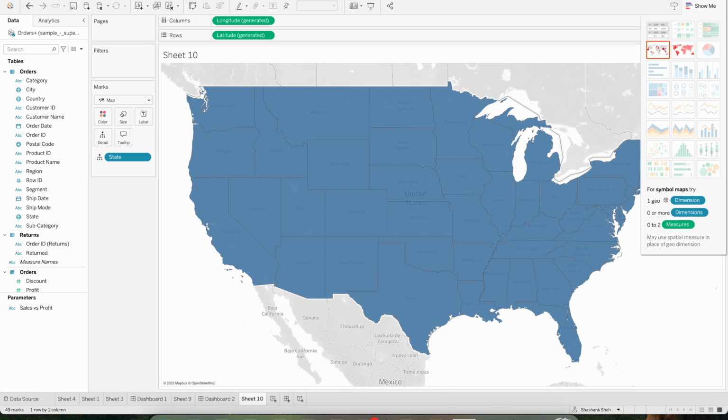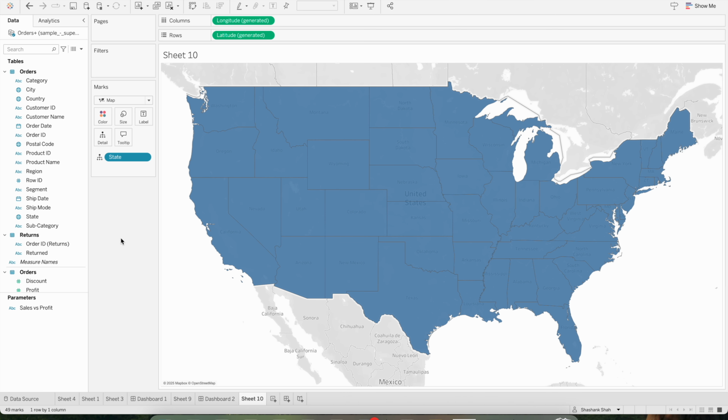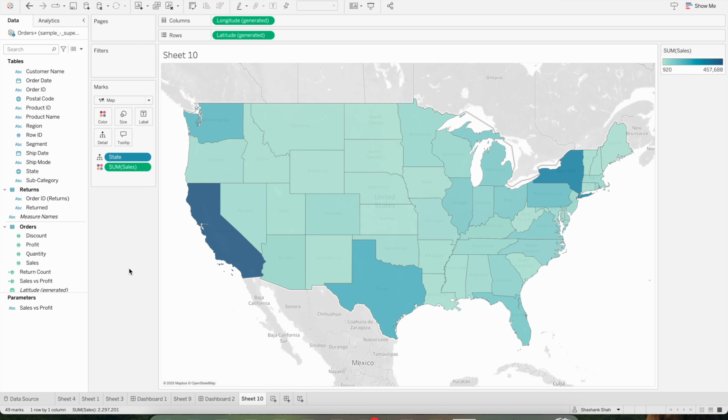Okay, but now what I need to do is to show the sales with respect to the states. So next what I will do, I will just double click on the sales measure, and as you can see all the states got colored up based on the respective sales. Wherever you see the dark blue color, this basically represents that sales is pretty high in these states, and where you see the light teal color, that basically shows that sales was pretty low in those states.